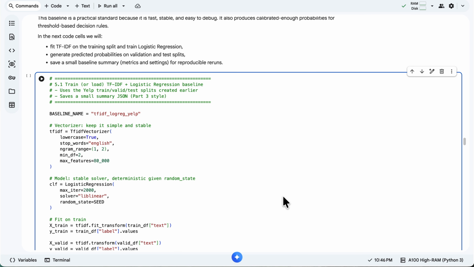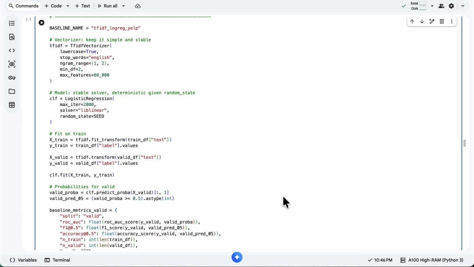In this cell, we train the TF-IDF plus logistic regression baseline using the Yelp train split, and we evaluate first on the validation split. Notice the TF-IDF settings. We use unigrams and bigrams so the model can capture short phrases like not good or would not recommend. We also limit rare terms with min document frequency and cap the vocabulary size for speed and stability. Then we fit logistic regression and generate predicted probabilities for the positive class.